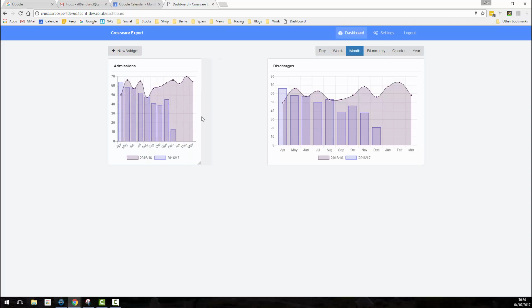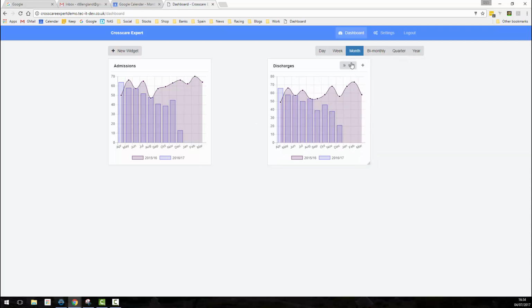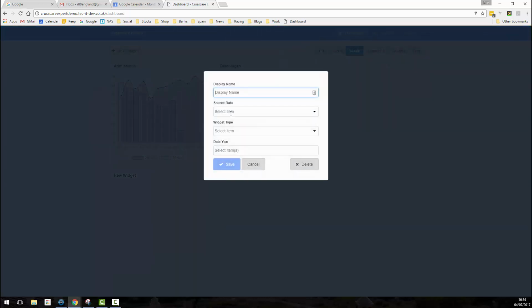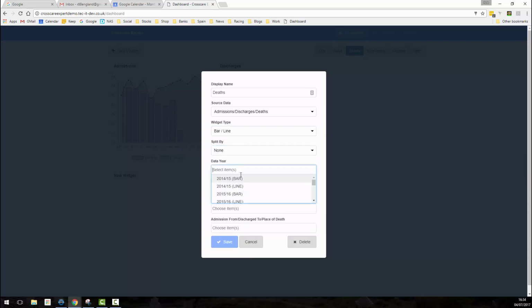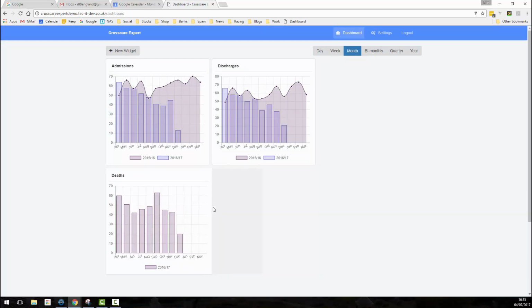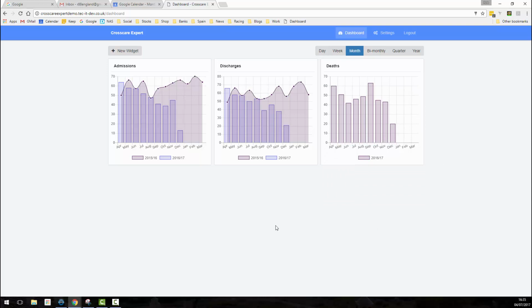You can resize them, so I can make it slightly narrower, and I can move it around to suit as well, so that when I now create a new one, this time for deaths, I can slot it alongside the previous two and have a row across the top. This time I'm just going to choose the current year and simply drag it to resize it, and then drag it again to move it alongside the other two.